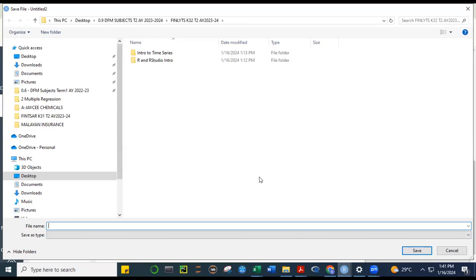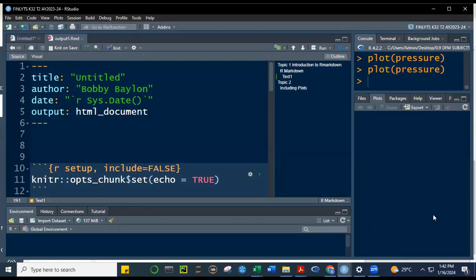Sa project, sir. Correct, sa project. Because we're working on R and RStudio, I can decide to save it here, no? Sa R and RStudio. And then you have to name it. Let's say, I'll just call it output 1, okay? Output 1, and then i-save ko. Save ko siya, class.